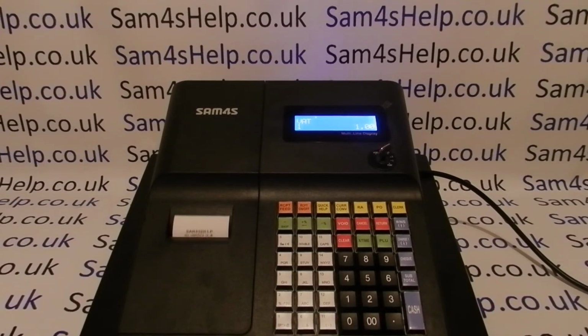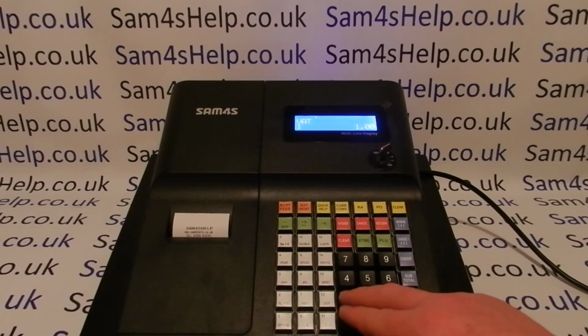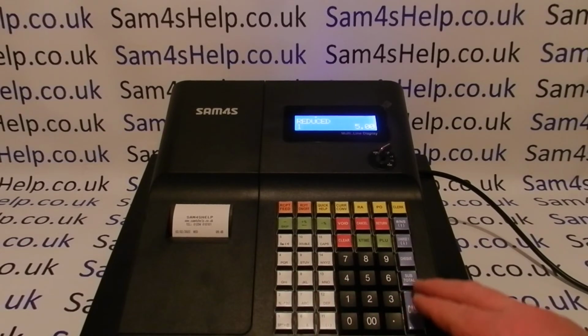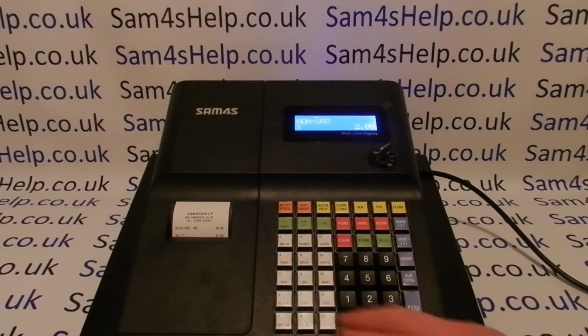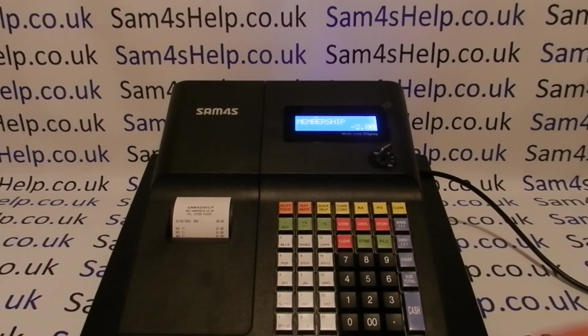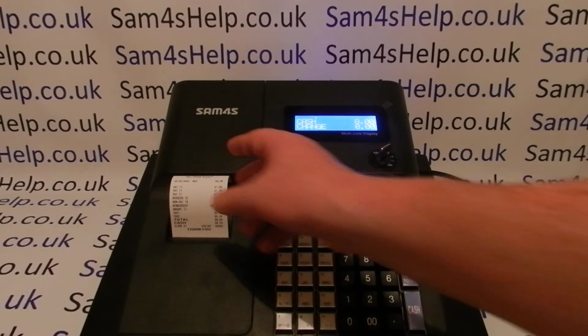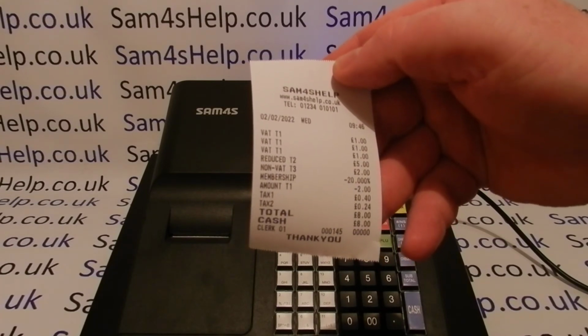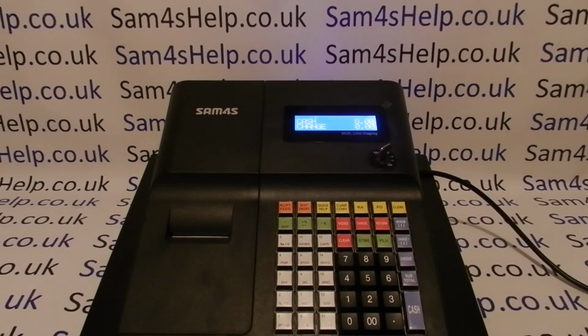So if I try and give a discount off an individual item, it'll error because you need to subtotal it. So subtotal on £10. If I press it, I get my default 20% discount, which equates to £2. And there's how it appears on the till receipt. It'll also appear on your end of day report. So yeah, basically that's the different ways of using the percentage button.